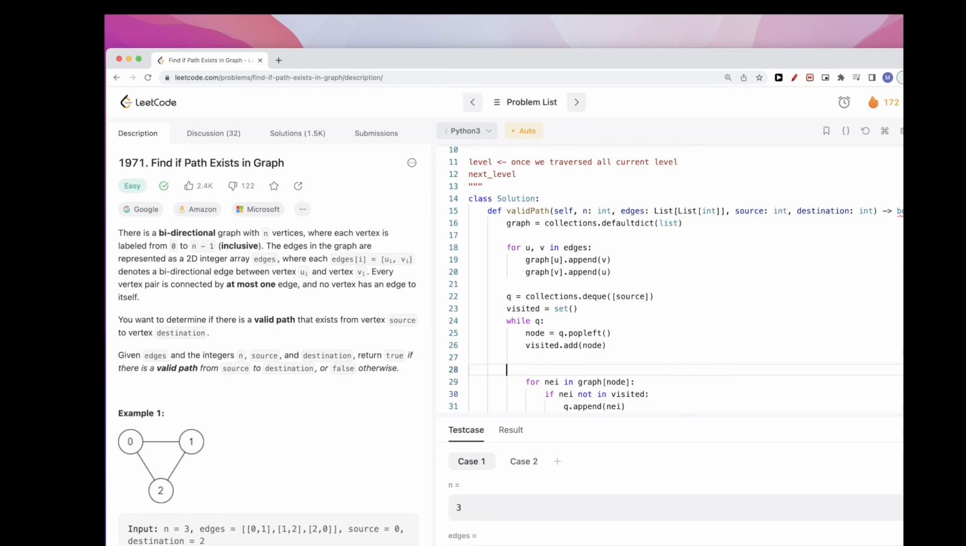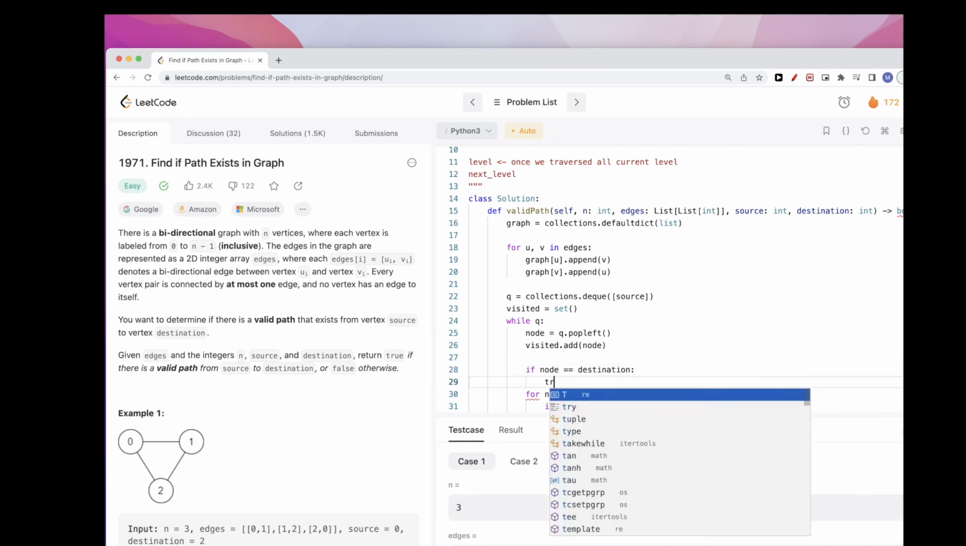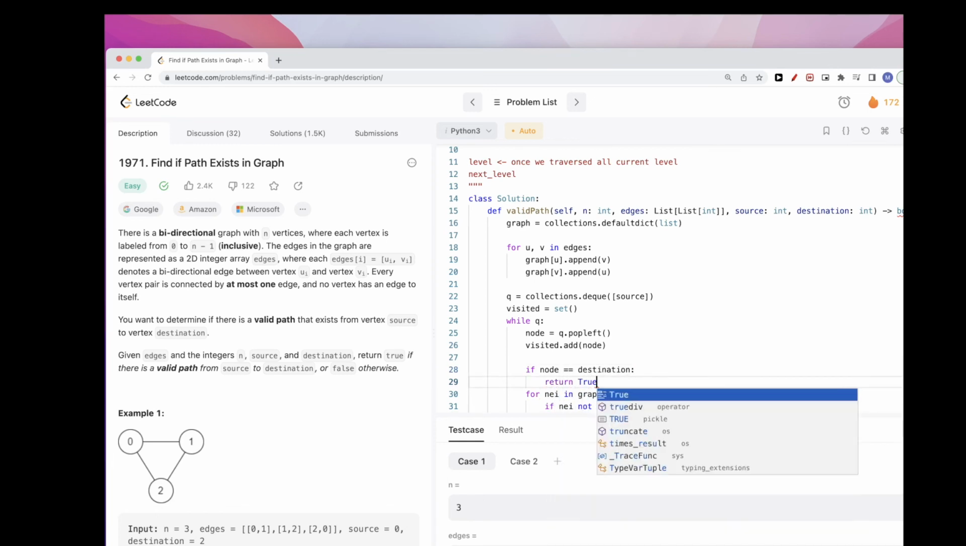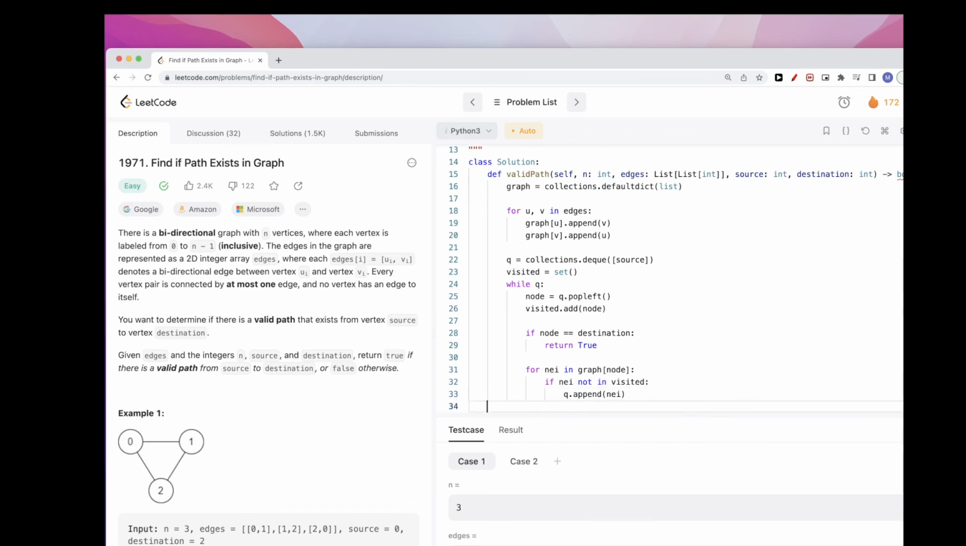Now here we want to check if we got to the destination, because if we did, we are done and we found the path and we need to return true. Okay. Otherwise, once we explore all the nodes connected to source, all the paths connected to source, and weren't able to find destination, that means there is no path, and so we want to return false. And that should be it, right?